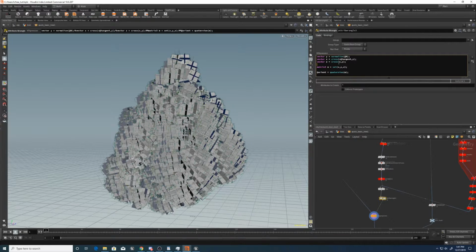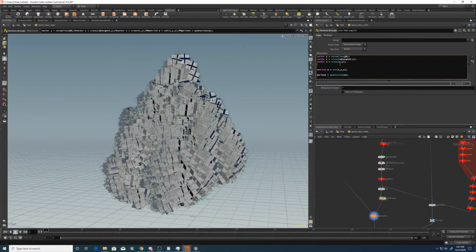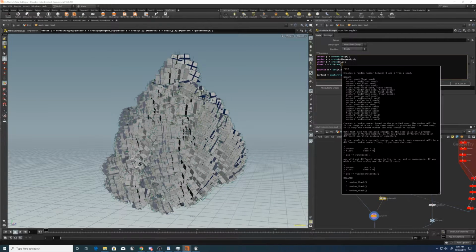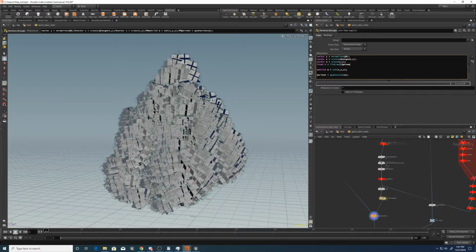Okay, now before we create those rotations, let's make a random value between minus 1 and 1. So float r, which will be at random, as in fit rand at ptnum times whatever number here, just to give it some randomization, from 0 to 1, to minus 1 to 1. You can also do a fit01, and these two arguments won't need to be filled if you do that. So that's just creating a random value between these two values.